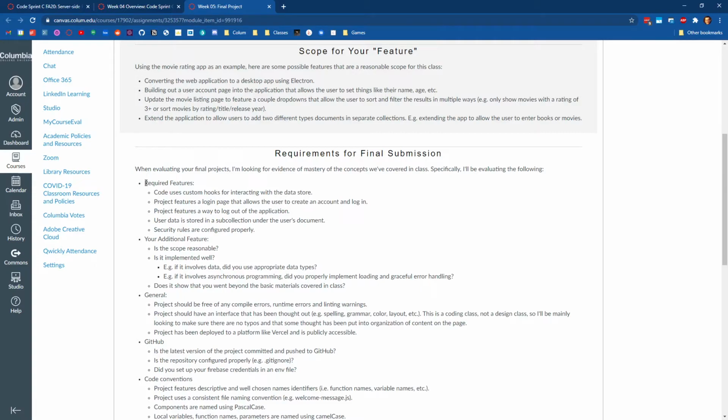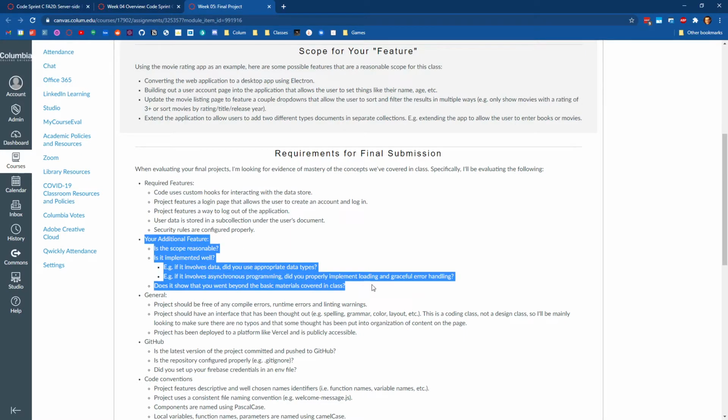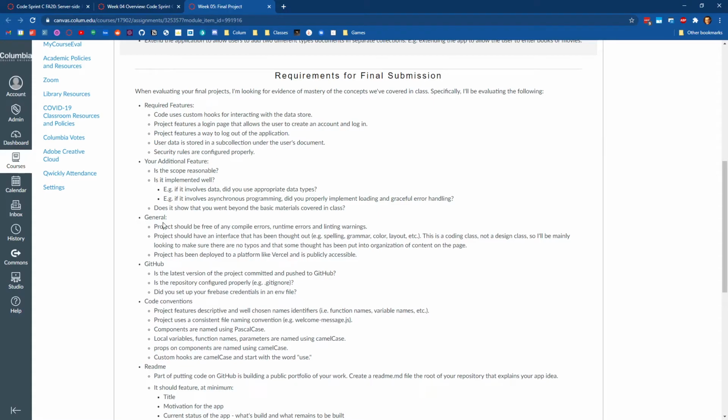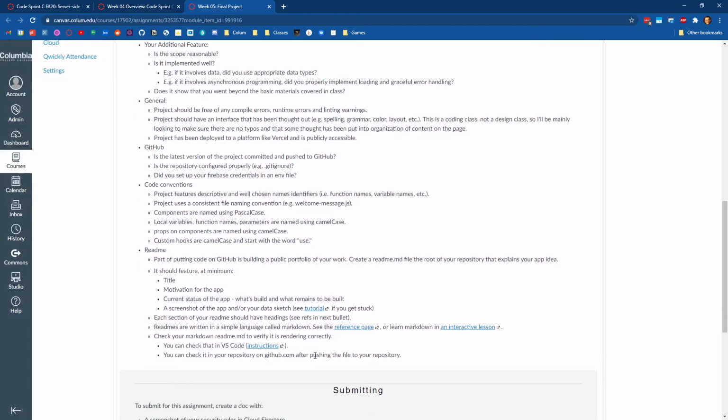So required features. These are the things that we covered in class that you're going to be bringing over with your login system and your new data structure and your security roles. Then a section on your additional features. So did you pick a reasonable scope? Is it implemented well? Does it show me that you learned something beyond the basic material we covered in class? And then a lot of familiar stuff that you've seen before, like the general no compile, runtime errors, no linting warnings, setup on GitHub, code conventions, a README. So just go through these as you're submitting. Make sure you tick all of these requirements off before you actually submit.